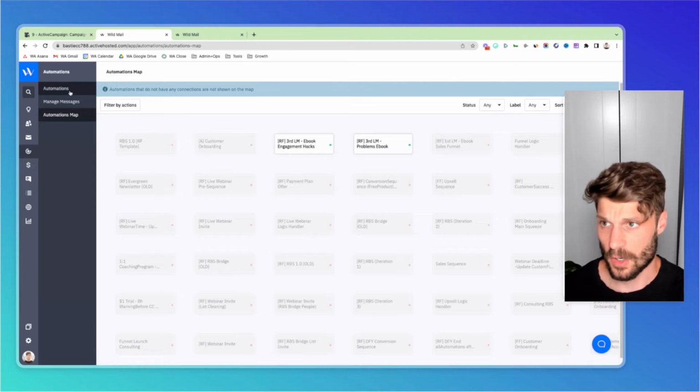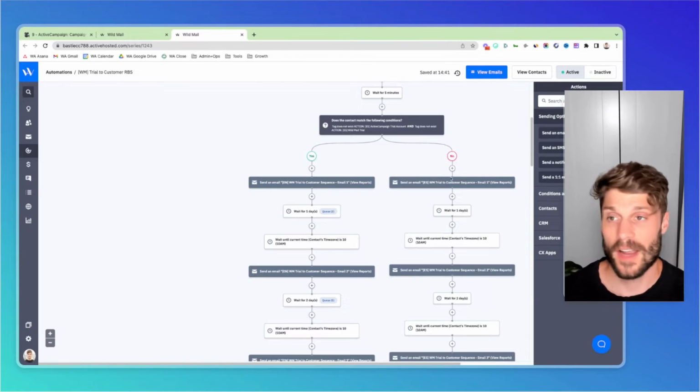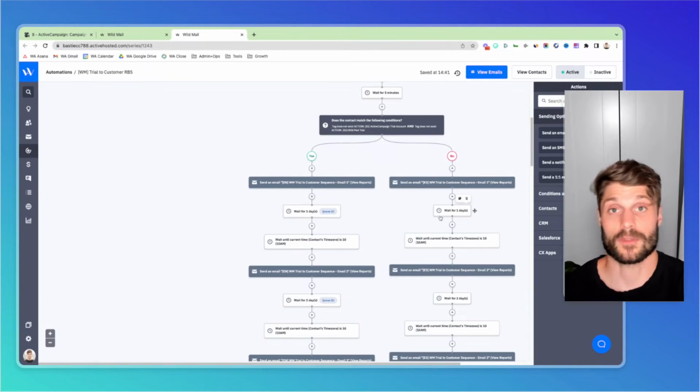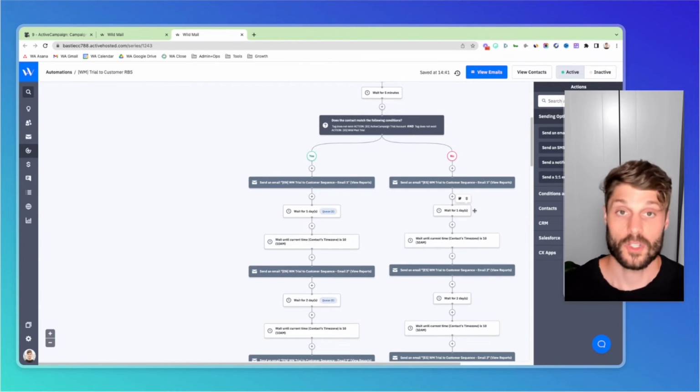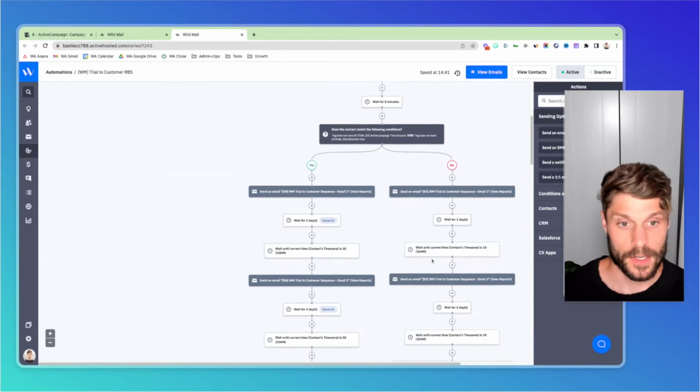And so if I go into automations here, actually I can show you right here, we've got a trial to customer RBS. And for us, that stands for relationship building sequence. We are using these automations, these evergreen automations, to build relationships, build trust, and get them to know, like, and trust us and our brand. So you can see how this is set up.